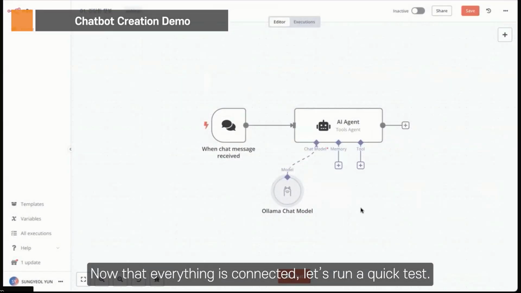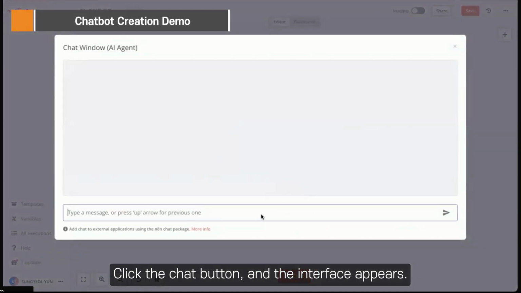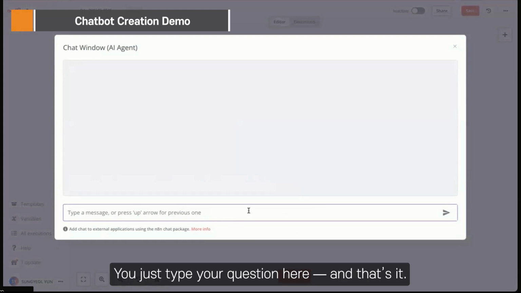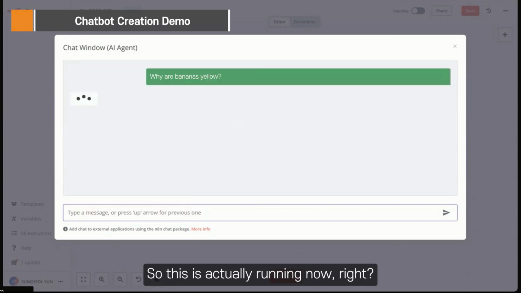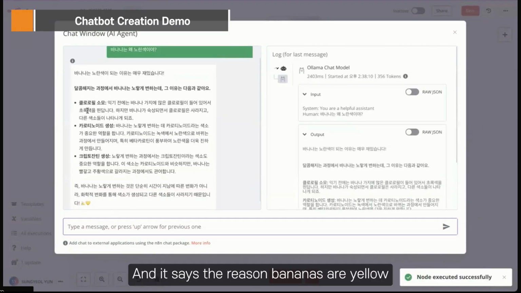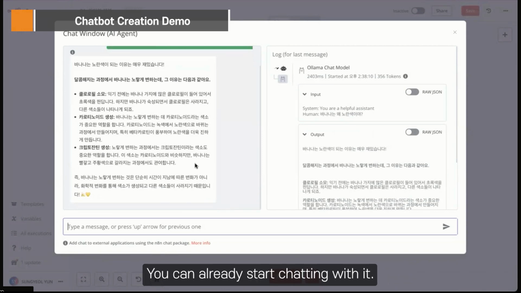Now that everything is connected, let's run a quick test. Click the chat button and the interface appears. You just type your question here and that's it. Let's try something like, why are bananas yellow? So this is actually running now, right? Yes, it's running with Gemma, and it says the reason bananas are yellow is because of chlorophyll. Not bad, right? You can already start chatting with it.